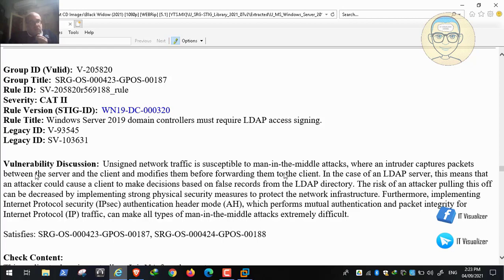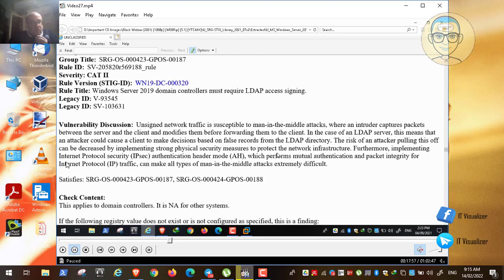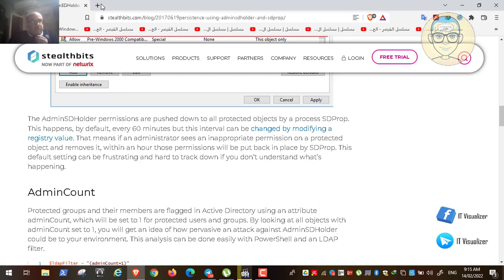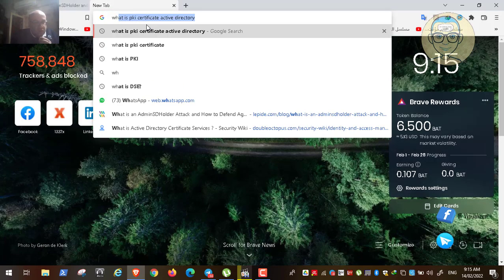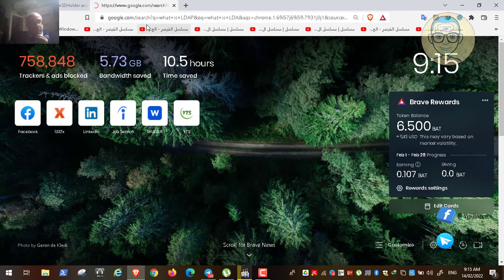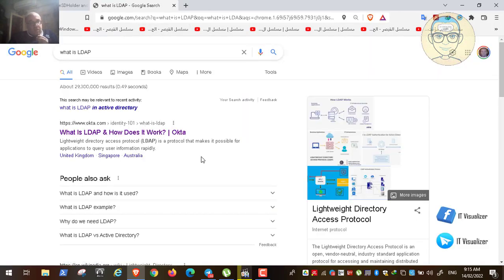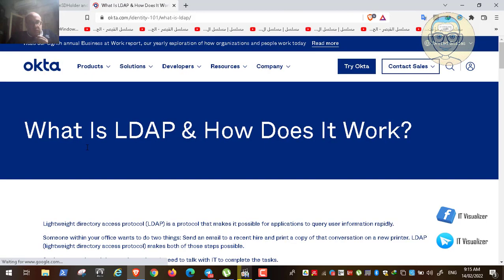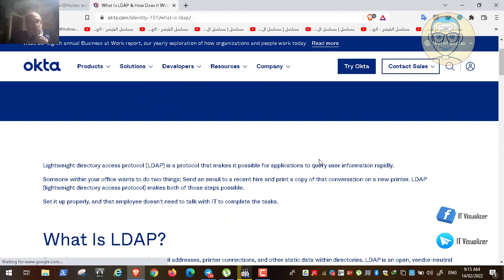Let's see also a little bit more. What is LDAP? Let's see here. LDAP is a protocol that makes it possible for applications to query user information rapidly. This is one of the things that we are talking about. So what is LDAP? A protocol that makes it possible for applications to query user information rapidly.